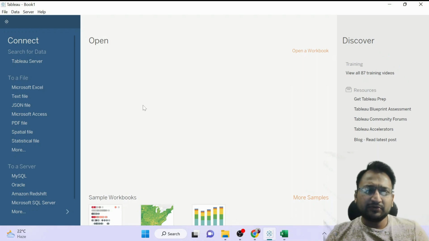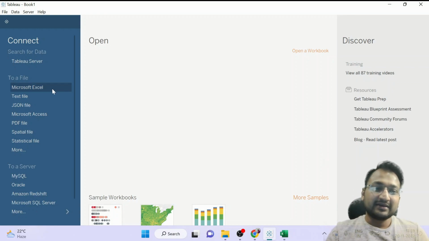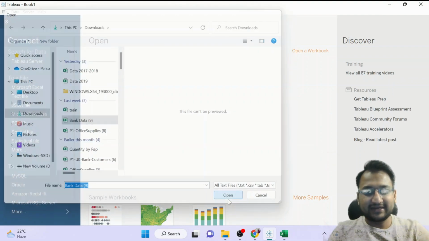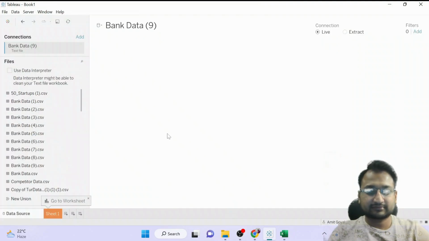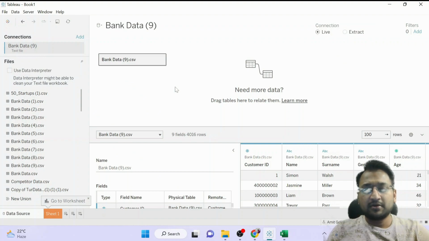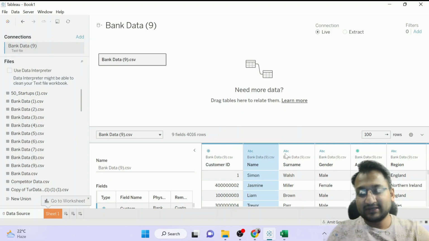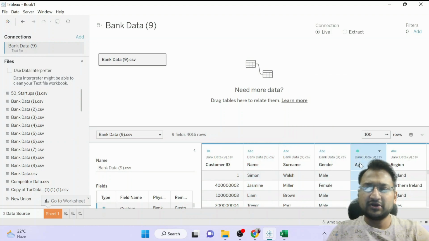So once we come to Tableau, this data file that we have is a text file. When you have to load the data from a text file, you have to click on the text file option, and then you have to go to the path where that file is placed and select it. Once that file is selected, you will see the complete data of that CSV file over here. We can see we have the customer ID, name, surname, gender, age. All the columns have been loaded in the Tableau interface.